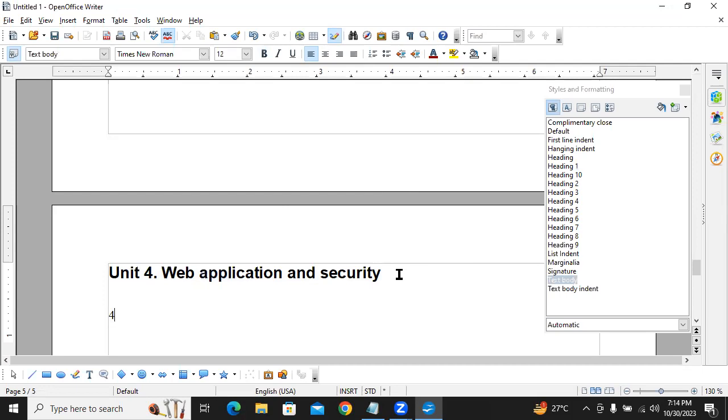Now the first point from this fourth unit is 4.1, working with accessibility option, or let's take an example of chatting. Okay, fine, chatting. Now, which style should I apply here? Heading 2, as we have already done previously.